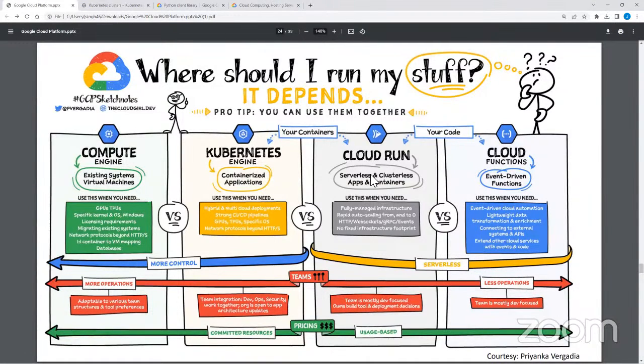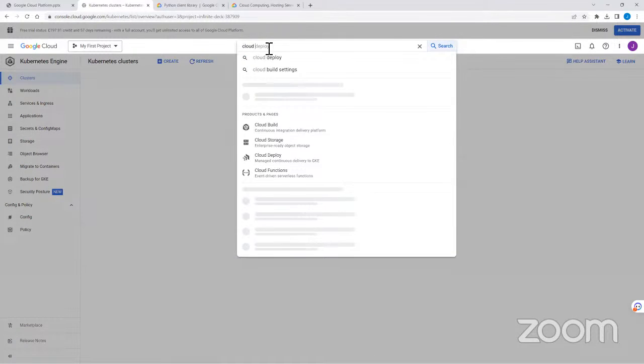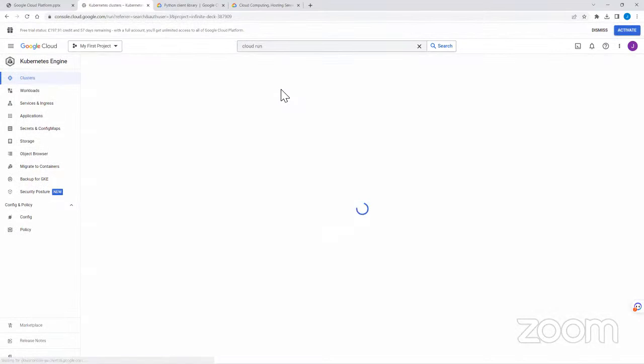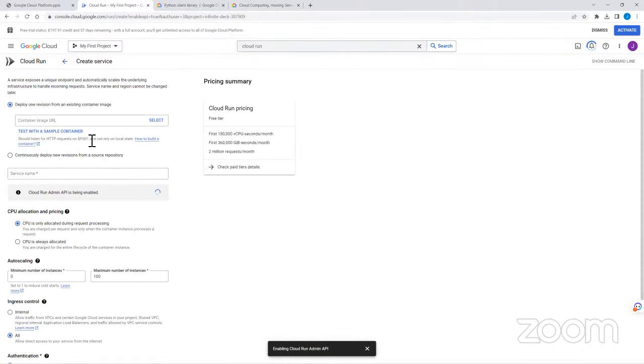Then we have Cloud Run, which is again serverless. It's important to understand what serverless is. Let's go to Cloud Run, again a compute service for containers. Serverless options are nothing but an option where you do not need to configure any server. All the behind-the-scenes activities are taken care of and managed by Google. We just need to create our service. So this is again one of the serverless compute services.